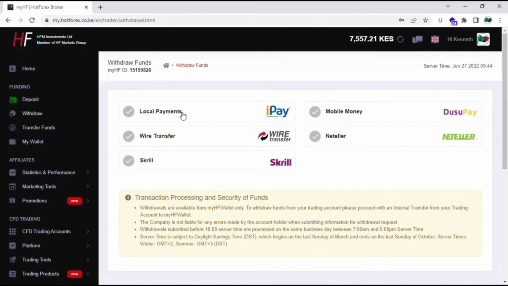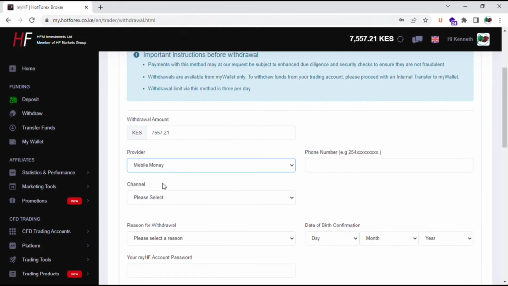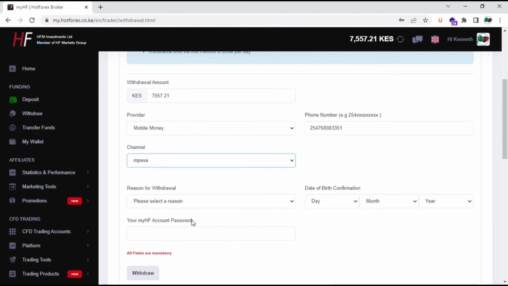So how much do I want to withdraw? I want to withdraw 7,557.21. Let's see if we can withdraw everything from that account and how long it will take. So we'll use mobile money and we want to transfer to my mobile number 2547. The channel that we want to use is Mpesa. Reason for the transaction: we want to withdraw funds.